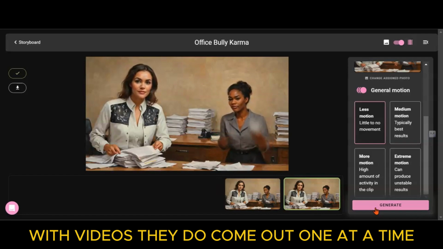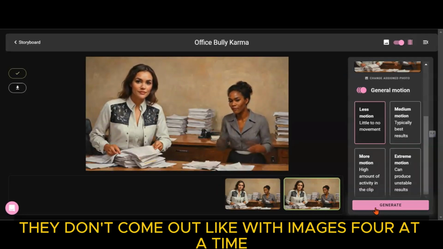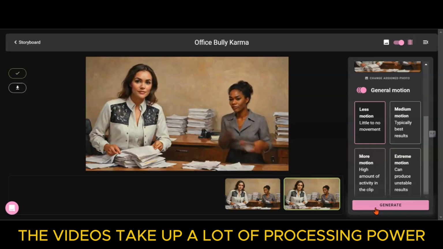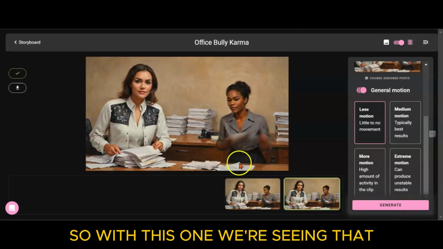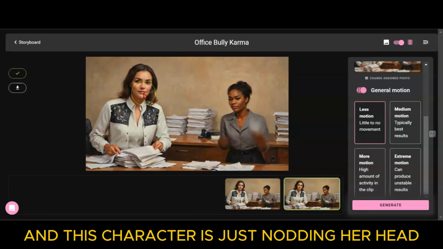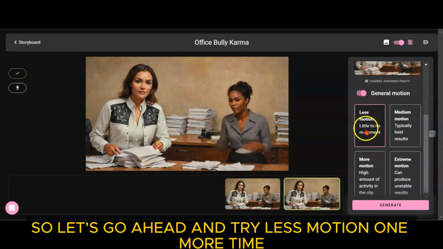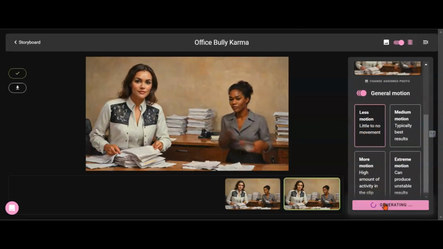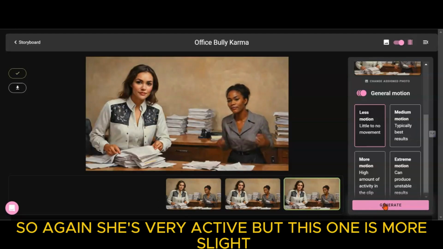With videos, they do come out one at a time. They don't come out like with images, four at a time, because of course videos take up a lot of processing power. So with this one, we're seeing that this second character is very active, and this character is just nodding her head. So let's go ahead and try less motion one more time. Okay, so again, she's very active, but this one is more slight.